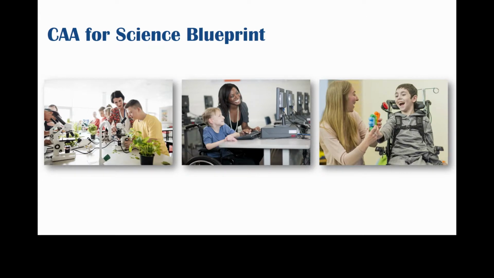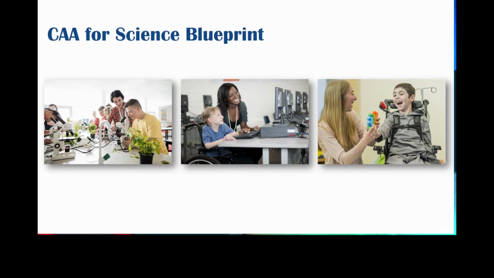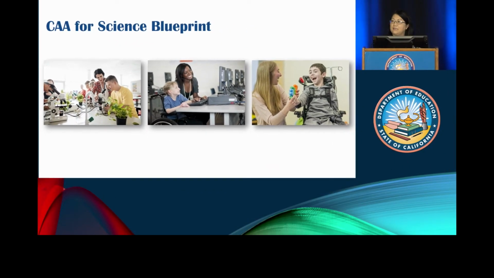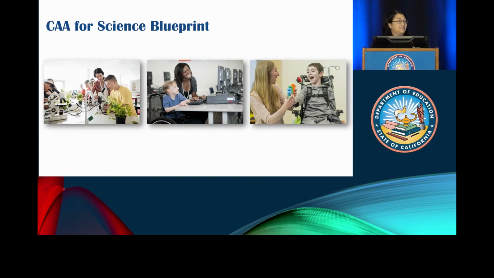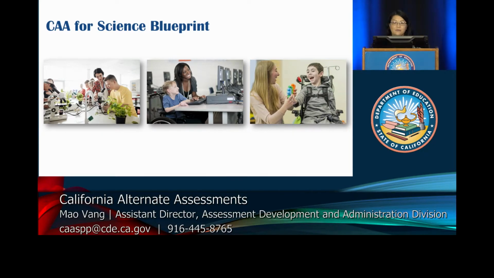The State Board of Education also approved the California Alternate Assessment for Science blueprint, reporting structure, and general achievement level descriptors in January of this year, 2018. The blueprint explains how the test is designed, and it will be helpful if we first go over the background of the blueprint and where we started.